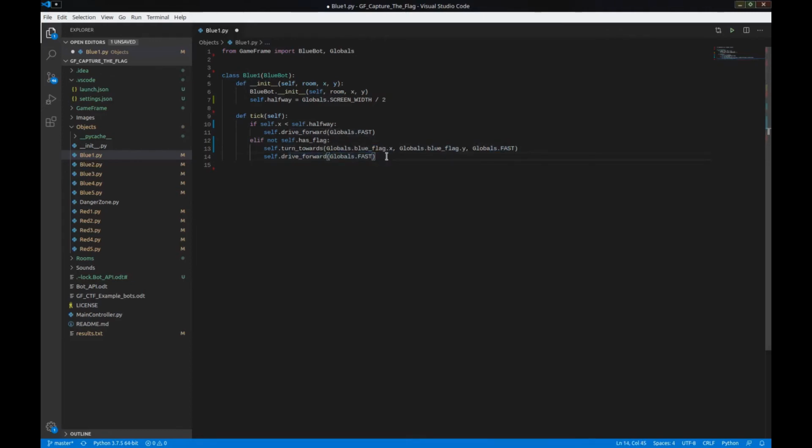So the last scenario is if we do have the flag. Now that's the only other option we have. We're either on the left hand side or we're on the right hand side without the flag, or the last one is we're on the right hand side and we do have the flag. So we just use else, we don't need to ask another question. And in that case, we're going to turn towards a position back on our side.